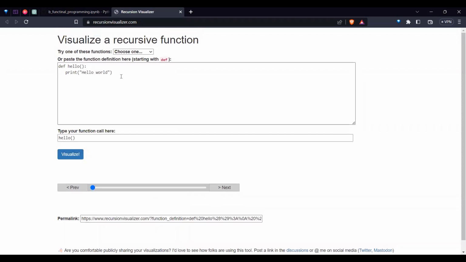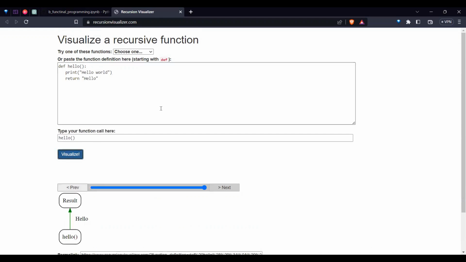But if you make a return to this, you return something, maybe hello or something, and you make a call. That way we also know what is being returned. But what if you are returning something else? Instead of an ordinary return, what if the return is again a hello function? Now in this case, you will understand.